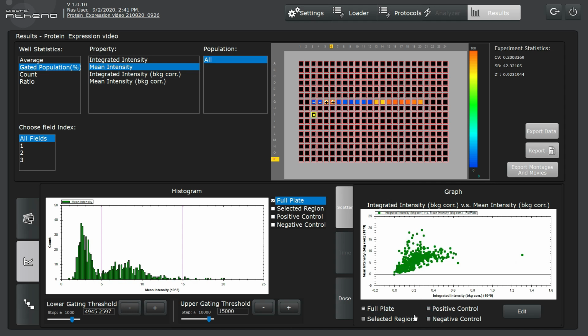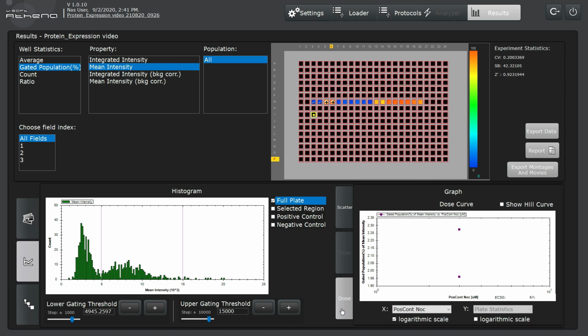Because this dataset was acquired and analyzed with an uploaded tags file, the dose curve tab is activated and accessible. The tags file, which is described in a separate video, includes information regarding treatment conditions within each well of a multi-well plate. Through the dose curve, we're able to plot the currently selected property versus the concentration of the treatment applied in order to get a quick visualization for the dose response in our experiment.